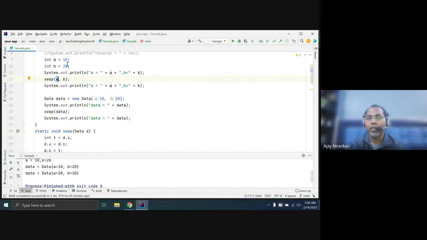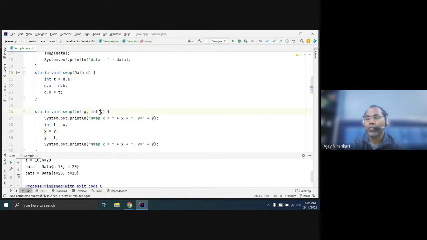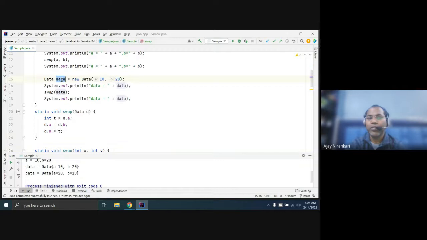Actually, the 10 and 20 values you copy into this swap method, right? x and y become the actual values. But here d is not an actual value. d is the reference of the particular object. Now if you pass the reference here, d also refers to the same memory location. So due to that, you are getting the changed value, because this method changes your shared object, since you are passing the object reference. I hope this is clear about what we mean by call by value or call by reference.